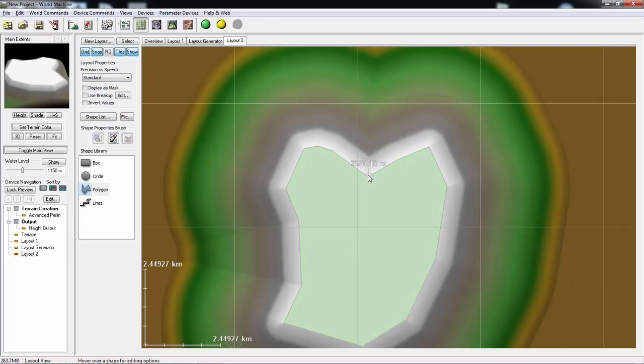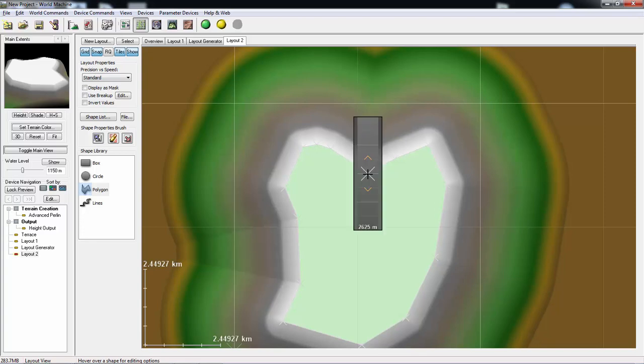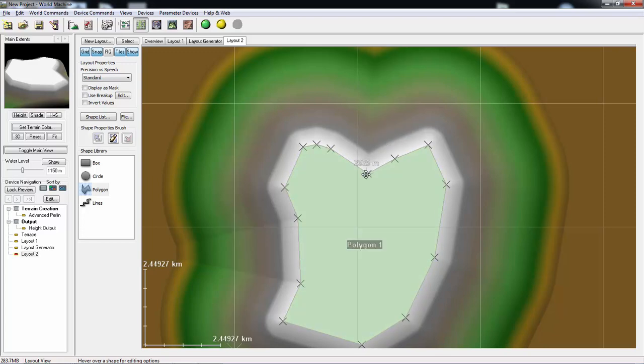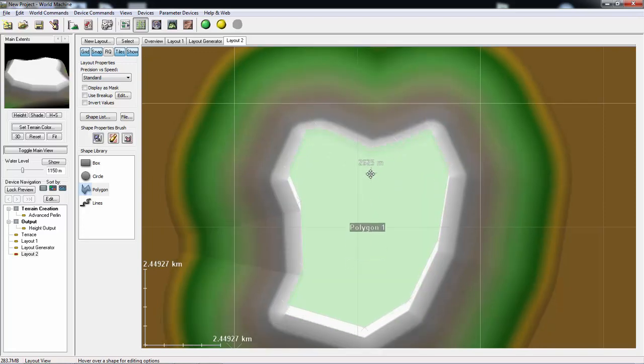So let me get this to activate here. You see how it's kind of flashing right now? If I click on this guy, it's a little hard to do this, so bear with me on this. Come on, give me the thing.